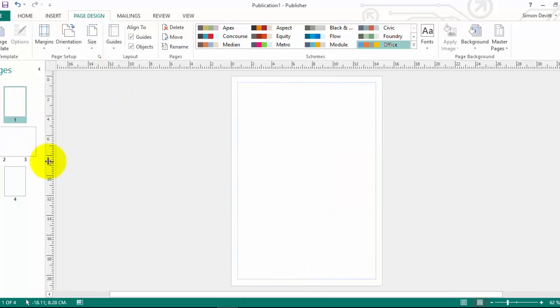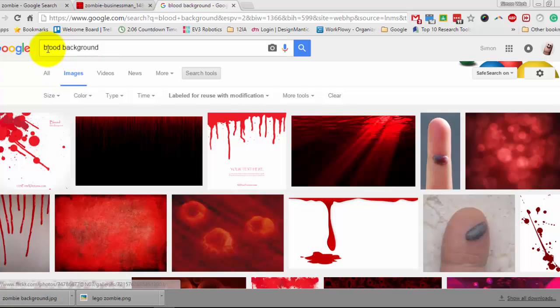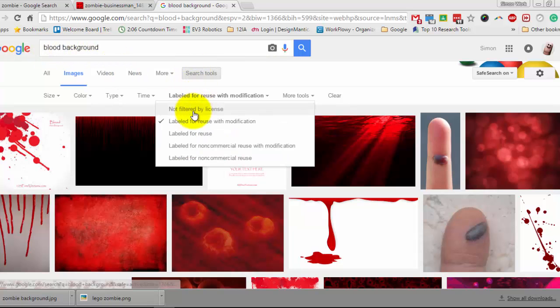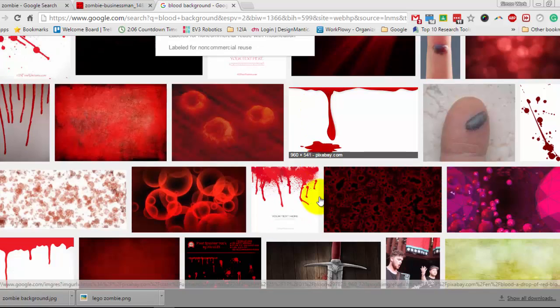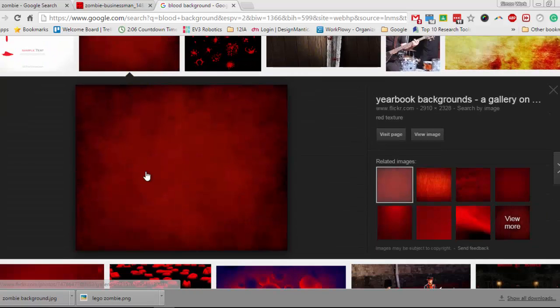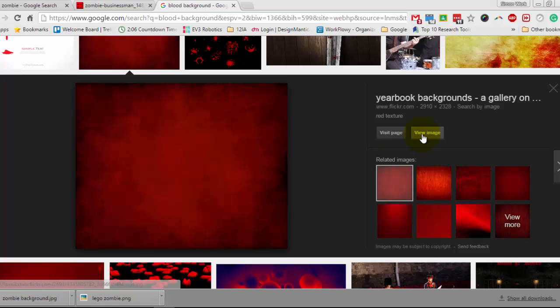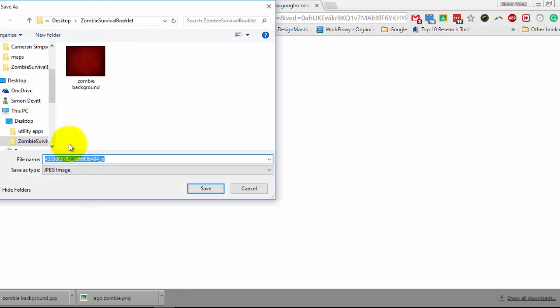Alright, so from this first page, I'd like to make this kind of stand out, and one of the things I'd like to do for this is to get a background. Because it is a zombie based theme, I'm looking for a blood background, and I've also gone under the search tools to look for reuse with modification. What this is saying is it's basically a copyright free image that I'm able to reuse and not be in fear of breaching somebody's copyright. So I quite like this one here, which I've selected, and this is the image that I'm going to click on view, and by doing that it allows me to download this.